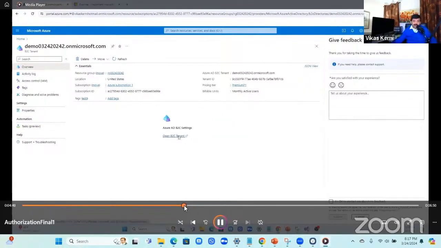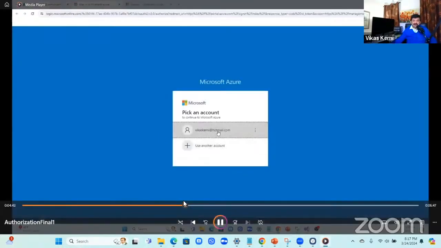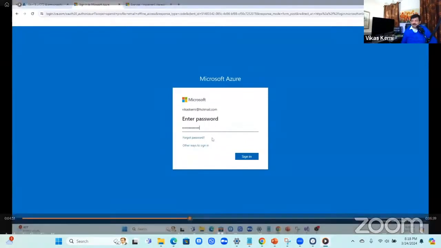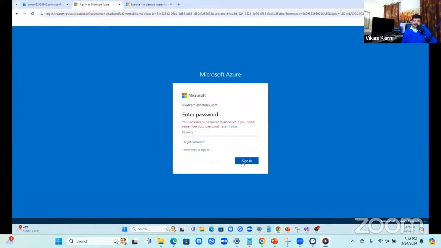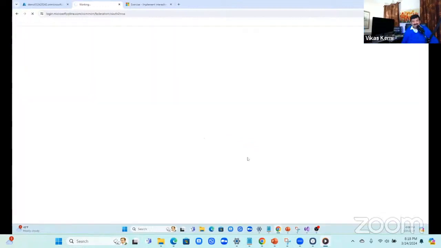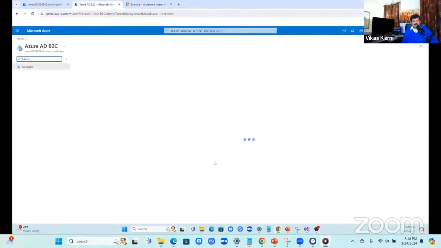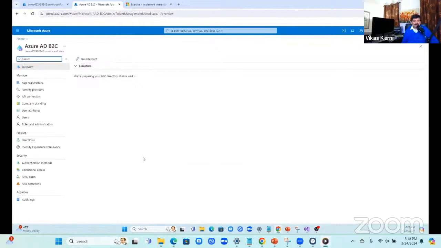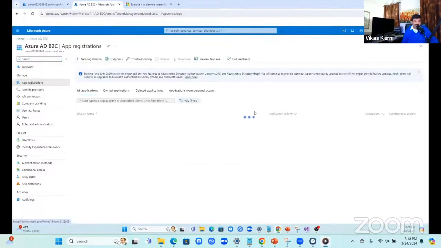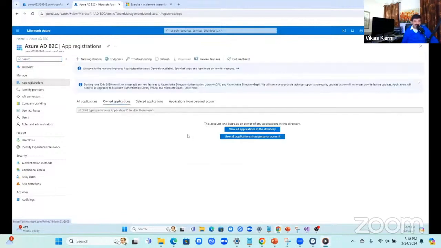That's a button you need to click, and you need to log in. You have to enter your password for your portal once more. I entered the wrong password, so I'm entering the right password again. So here I see the app registration. Before, I was searching for the app registration option. So here is the app registration option.